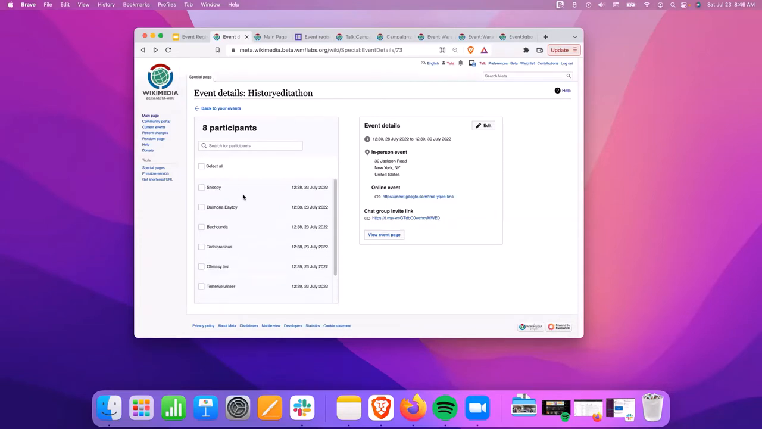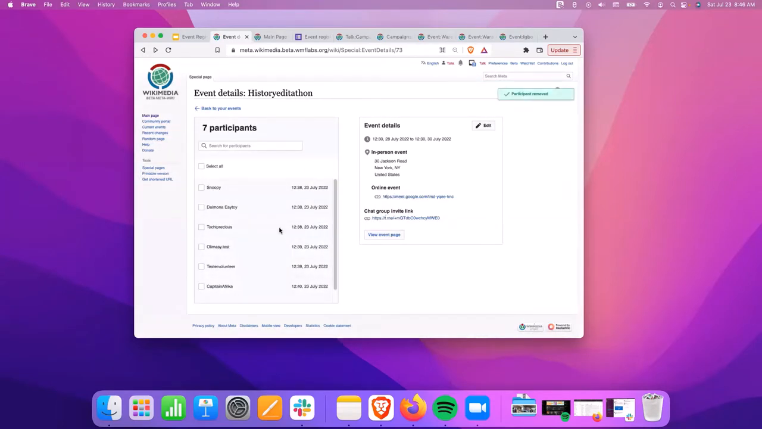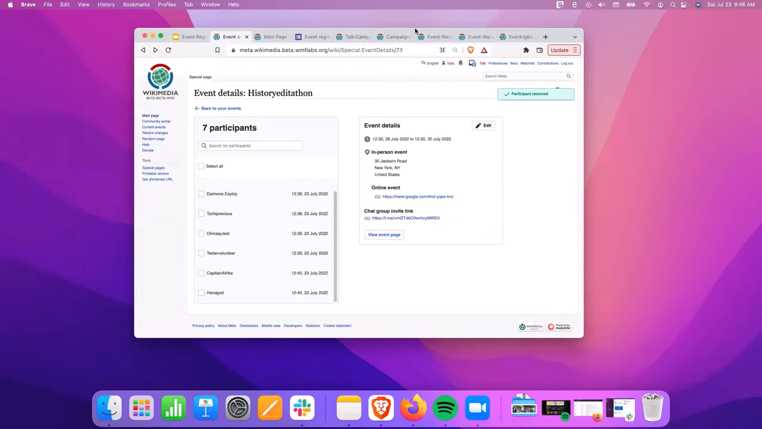So I'll do, for example, Bashunta. Sorry, Bashunta, you're going away. So I click his name and I go remove. And Bashunta is now removed from the event.